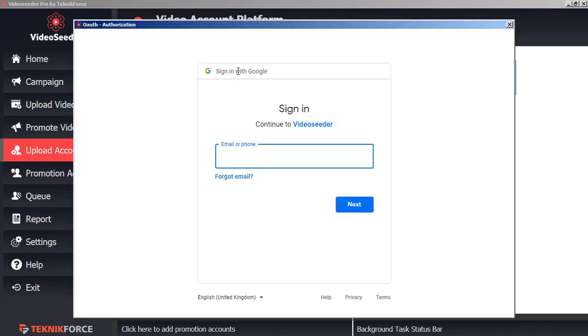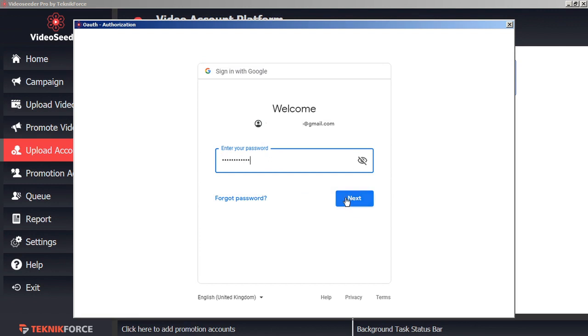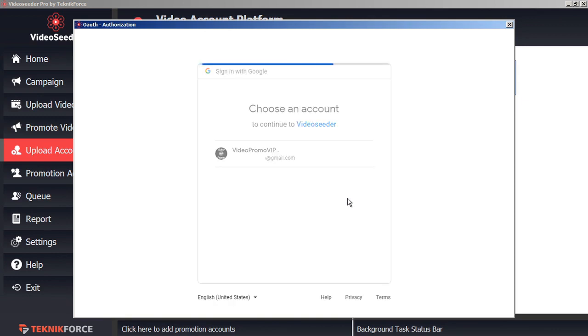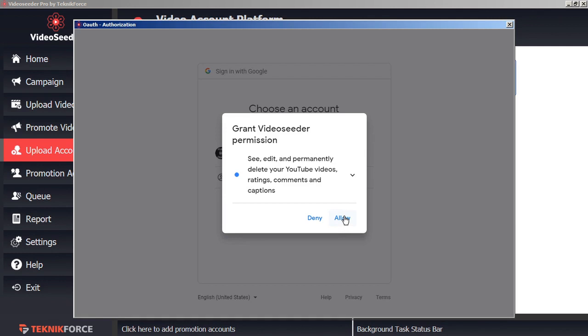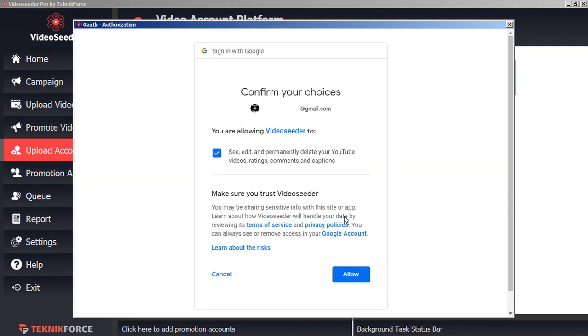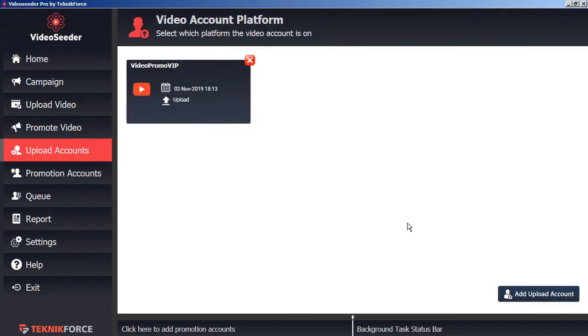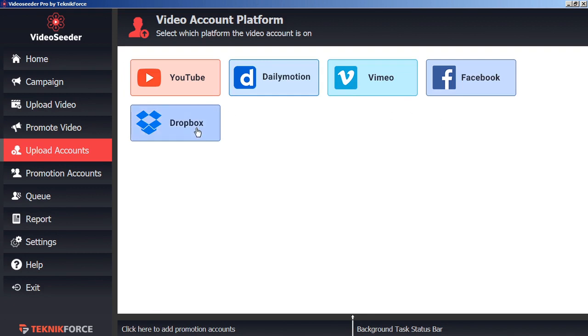and the secure authorization window will open. Here you can provide your login credentials, and this will be communicated directly to the platform holders, so you don't have to worry about your privacy being compromised. And then allow Videoseeder permission to access your account. Then confirm your permissions. As a confirmation, you'll see your new account added to the Videoseeder video account platform page. You can continue doing this for all the various other video platforms as well.